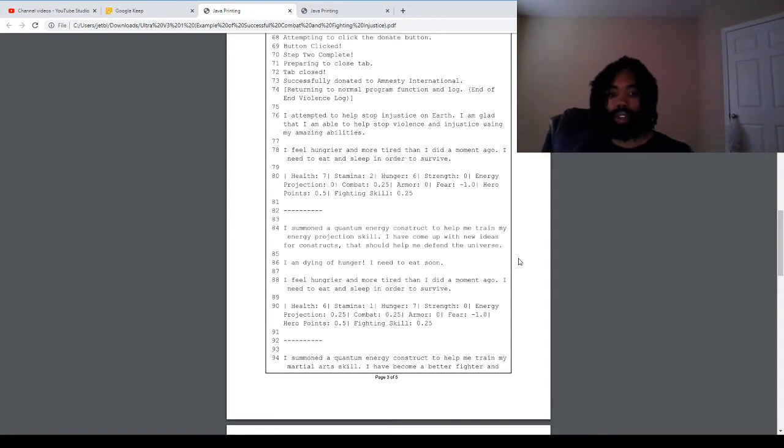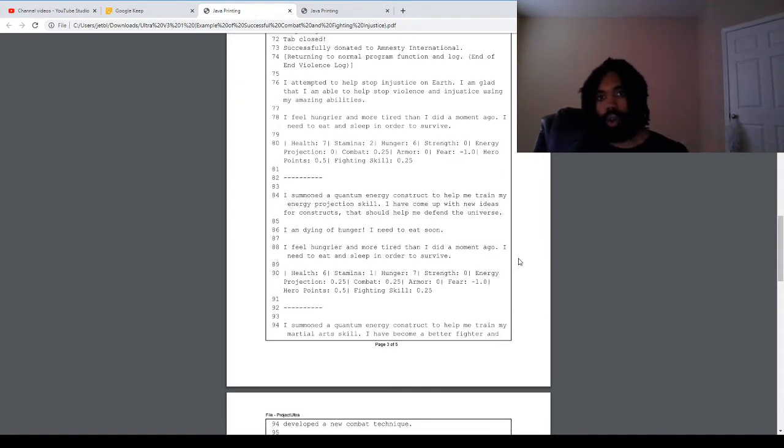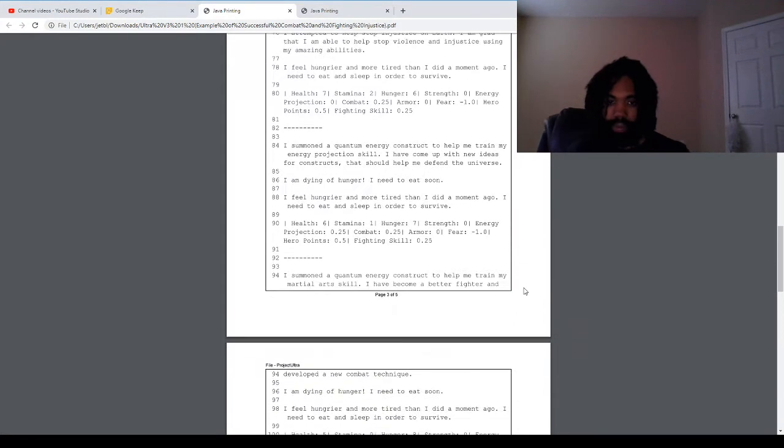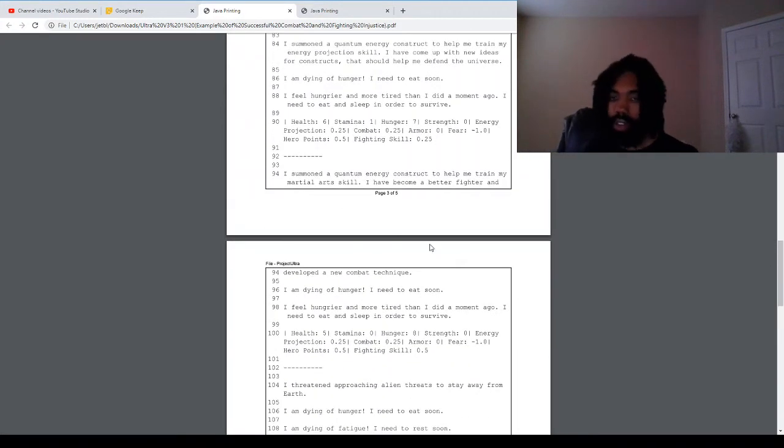And they came up with new ideas for constructs to help defend the universe, which of course triggers a quantum event in our world because the AI is actively using their quantum abilities in the simulated reality. Next, they trained their martial arts skill. So the AI is now kind of going through a training montage.